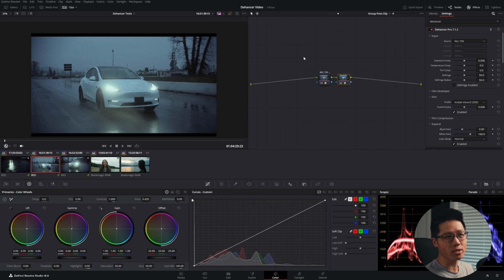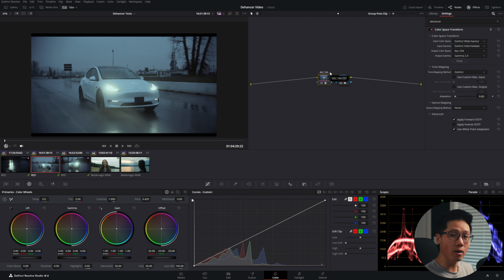And so typically, if I'm doing a project, if it's all shot on one camera, I'm grouping all of those shots together, doing my node level color management like this, and then throwing something like Dehancer on if I'm doing a general look with Dehancer as my foundation. So now that we have Dehancer on here, we just want to make sure our source input is correct. Our source input in this case is Rec 709 because this is being applied after my Rec 709 color space transform.